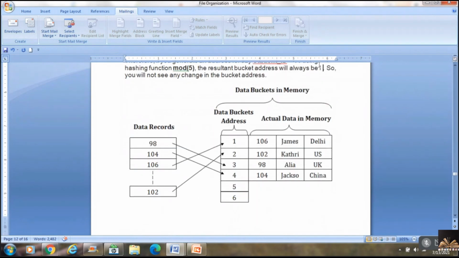So look over here, 98 is there. The data record, maybe the key is 98. 98 mod 5 is 3. 104 mod 5 is 4. 106 mod 5 is 1. 102 mod 5 is 2. So without any collision, I am able to store over here as of now.